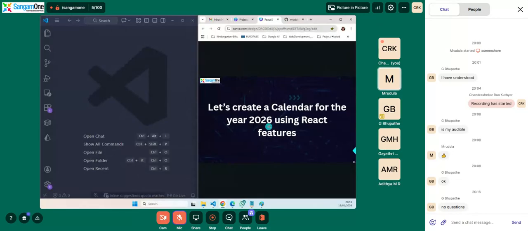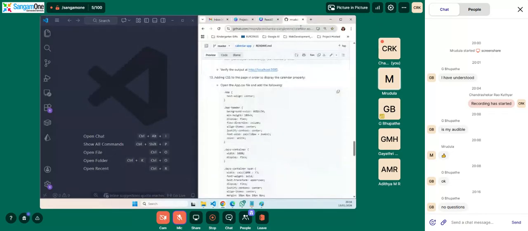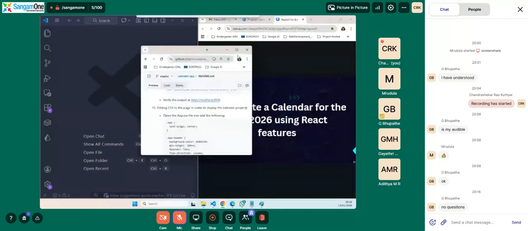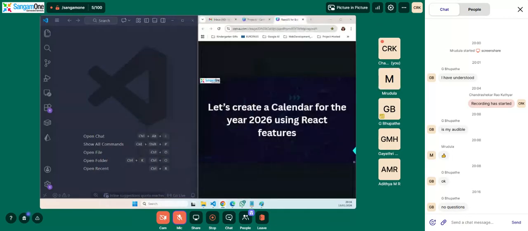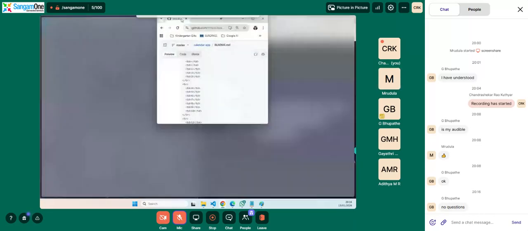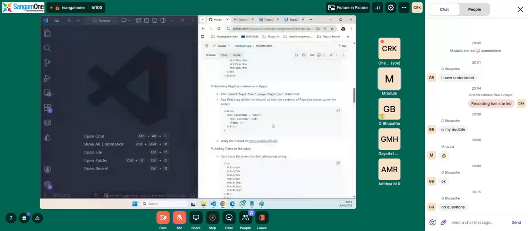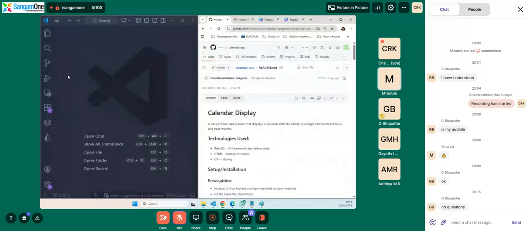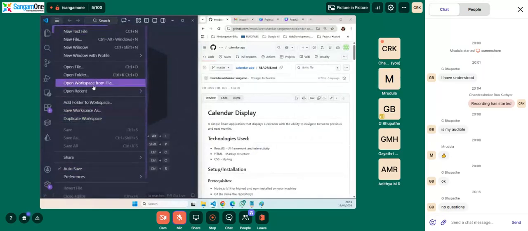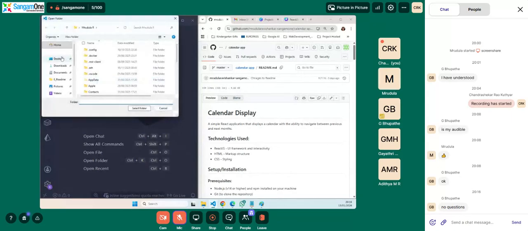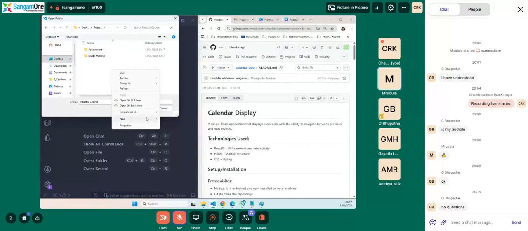We have a README file here. I will just put it across here. As usual, we will be creating a new folder here. Open folder, desktop React course, and I will name this assignment 2.